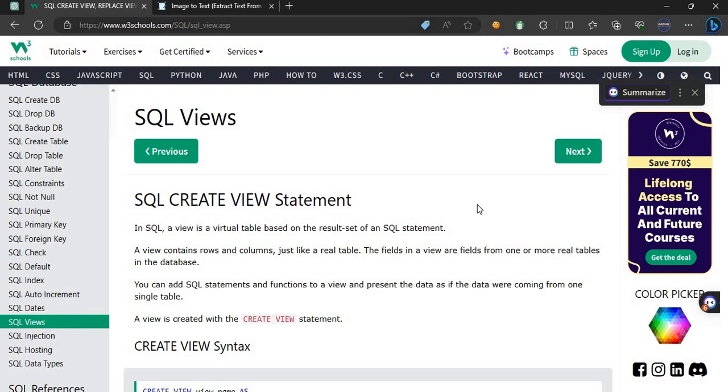This is the SQL create view statement, a small description. In SQL, a view is a virtual table based on the result set of an SQL statement. So if we create a view, it creates a virtual table, not a real table, based on the result set of a SQL statement. With the keyword create view, it creates a virtual table in our database.